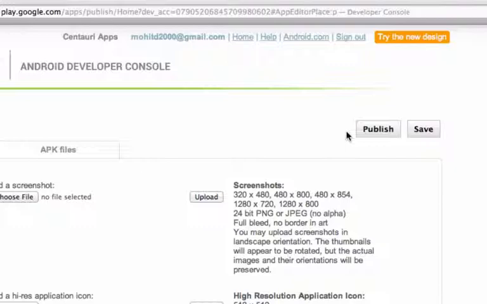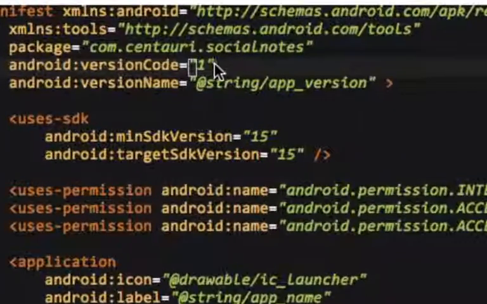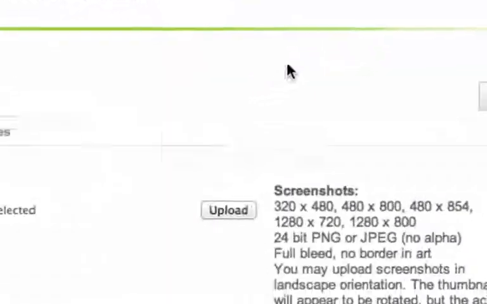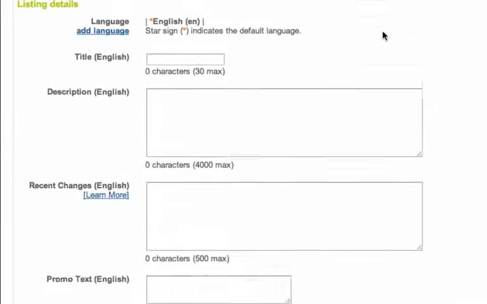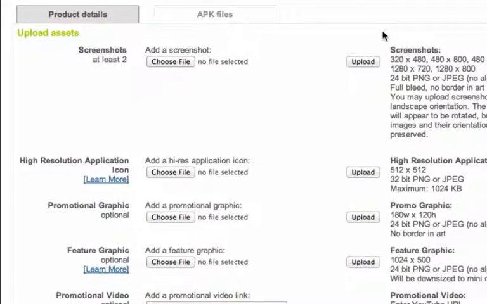Anytime you have an update for your application, you'll upload a new APK file with the version code incremented by 1. And you might update the app version as well, and then you're going to have to change the recent changes. And that's all to it.